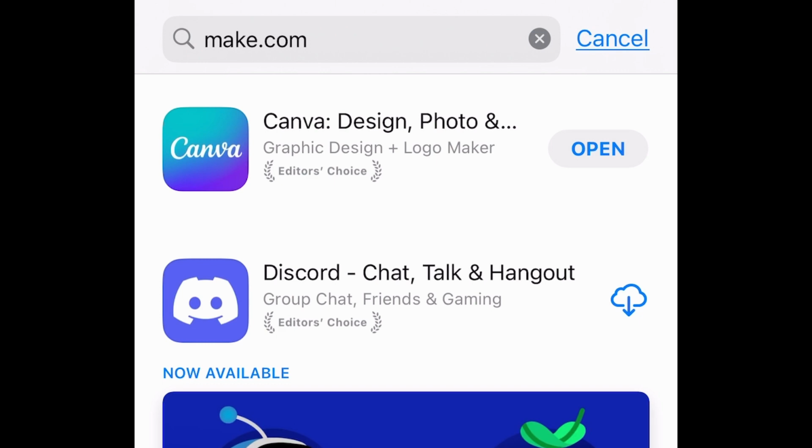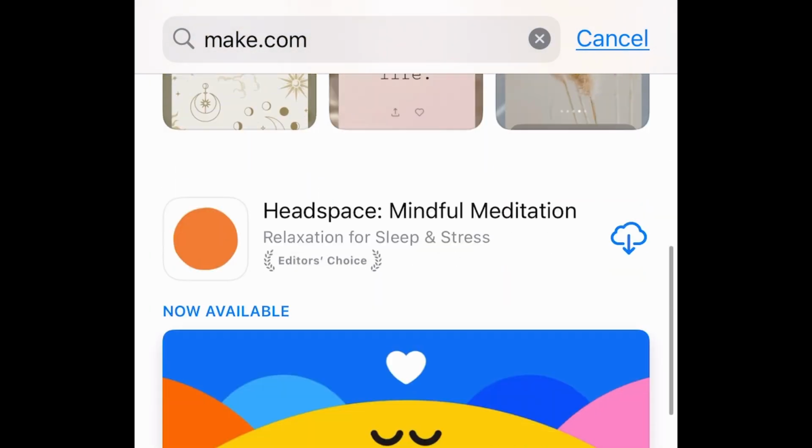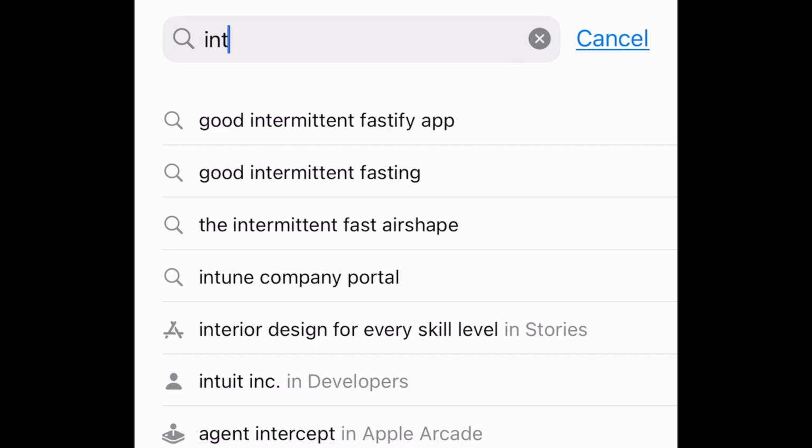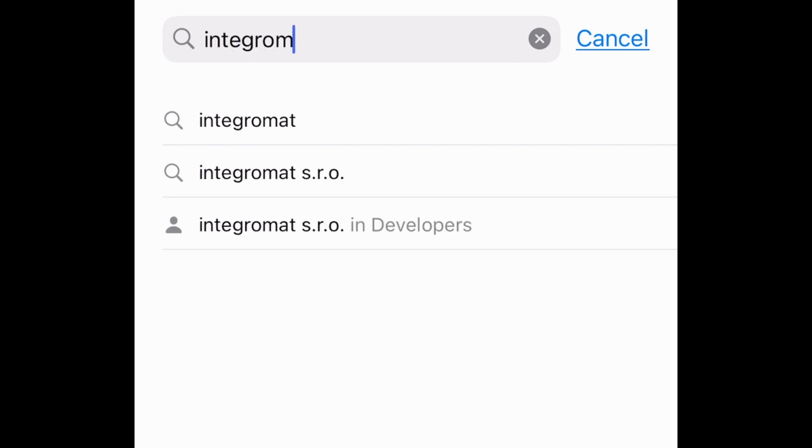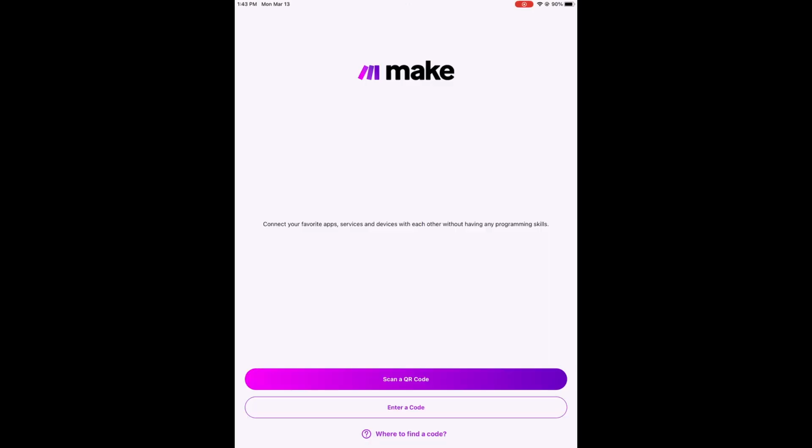find the app. Seriously, if you type Make, the wheels just keep spinning. I even tried Make Automation, Make.com. It is next to impossible to find the app without searching Integromat. Now that you have the app downloaded, we need to set things up.